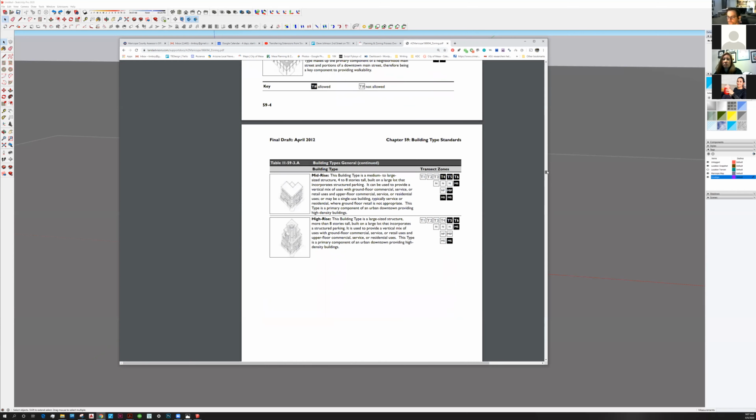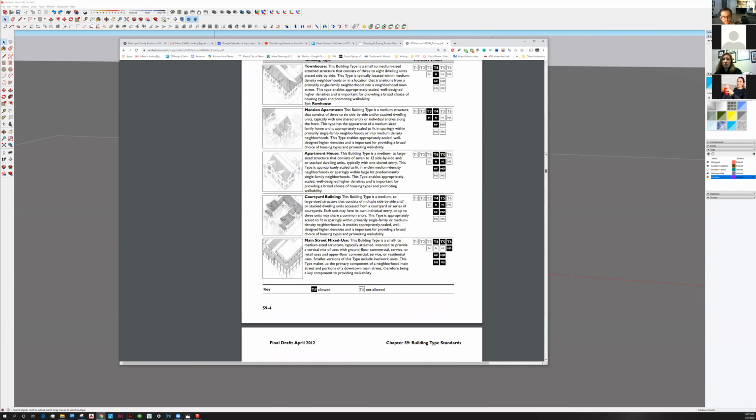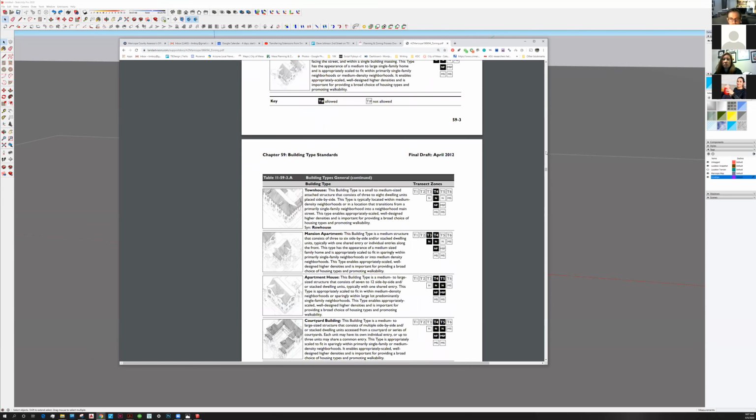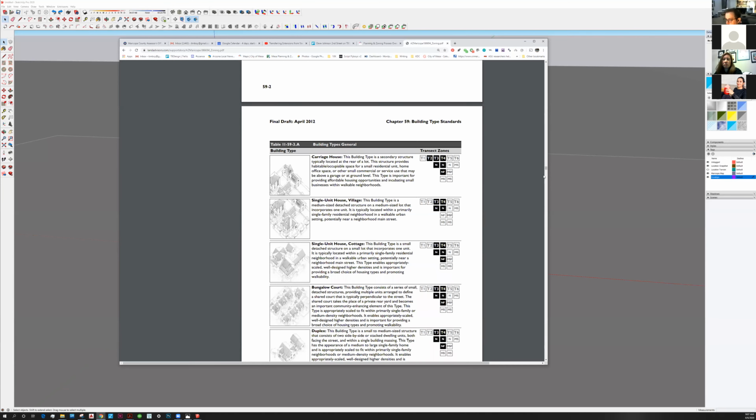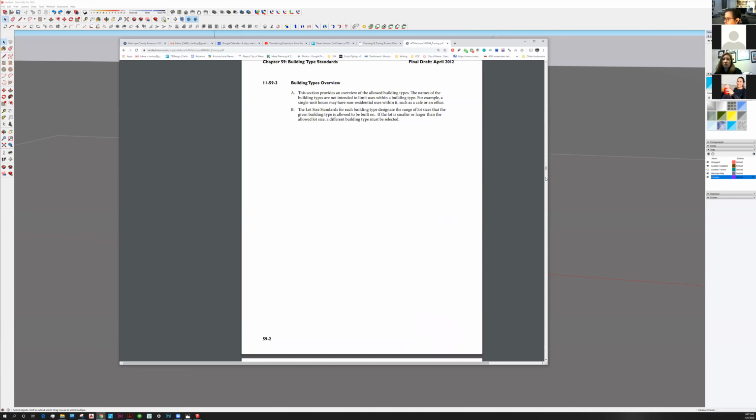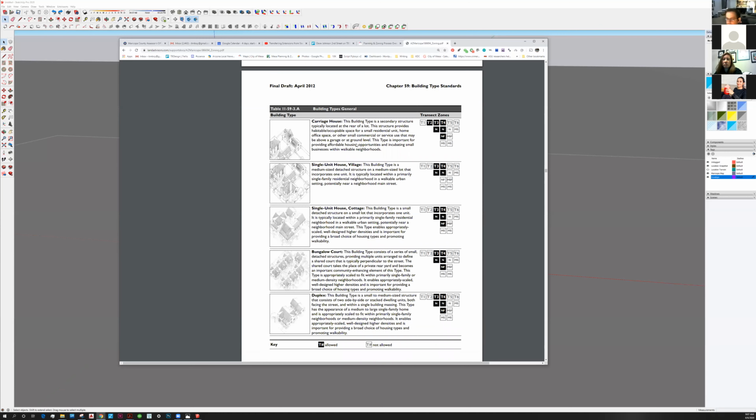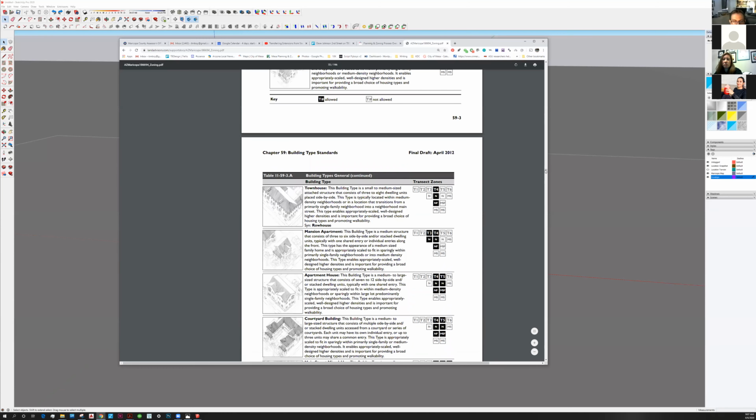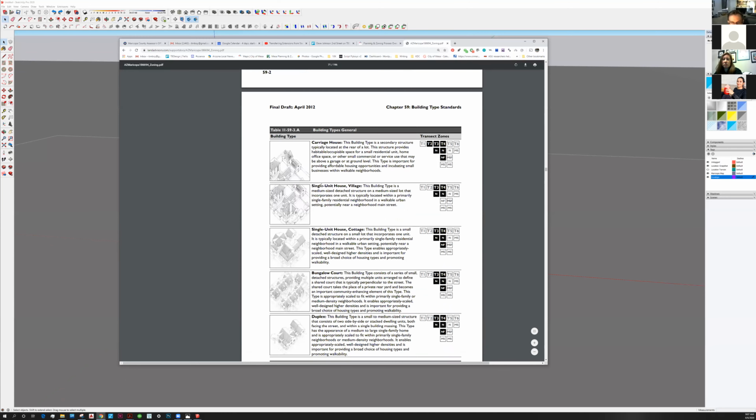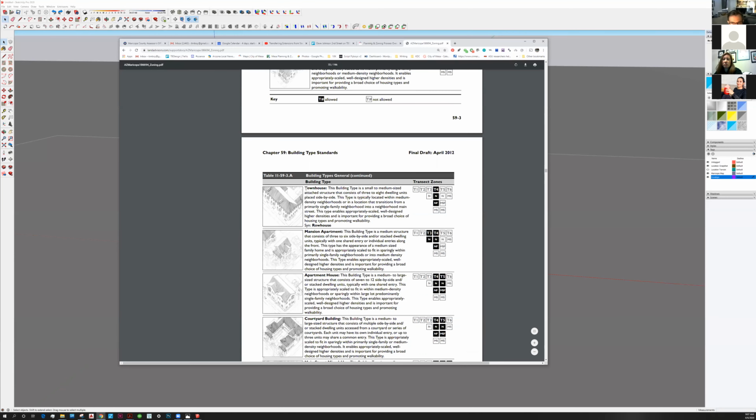Okay, so here's the chart. You've got building types in here. There's carriage house. Ooh, this does not want to. So I'm going to click it. Carriage house, single unit house village, single unit house cottage, bungalow court, duplex. I don't know who made up these words. Townhouse, mansion, apartment, apartment house, courtyard building.